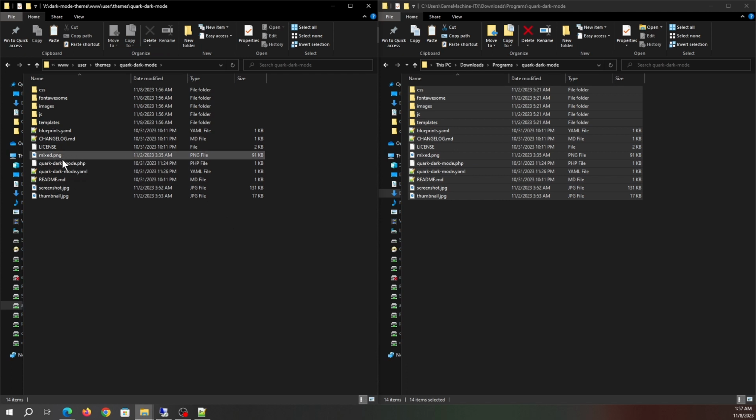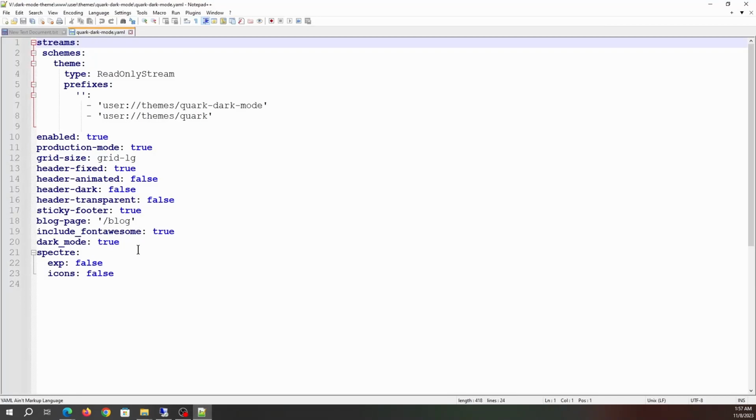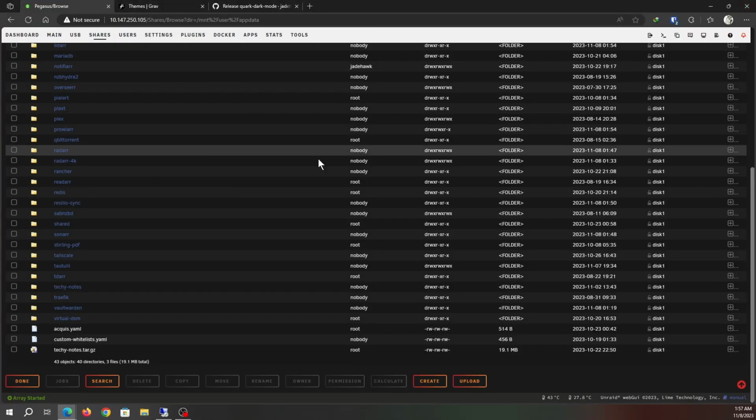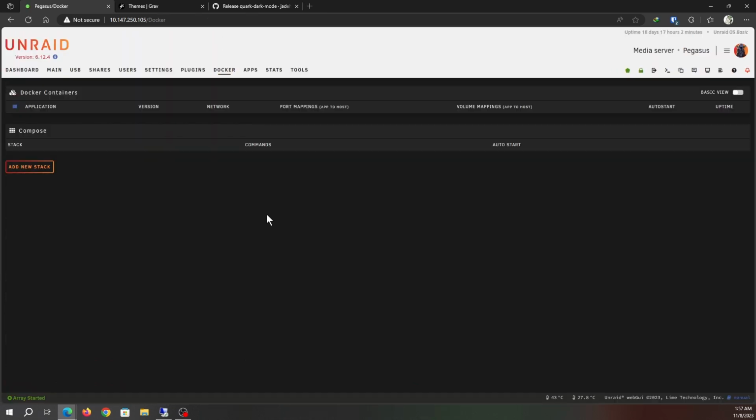is just, oh, and this here on the YAML is very important. This has this thing here, dark mode true. But that's what you just copy and paste, and it'll work. So now that we did that, close that out, we can go ahead and restart the container.